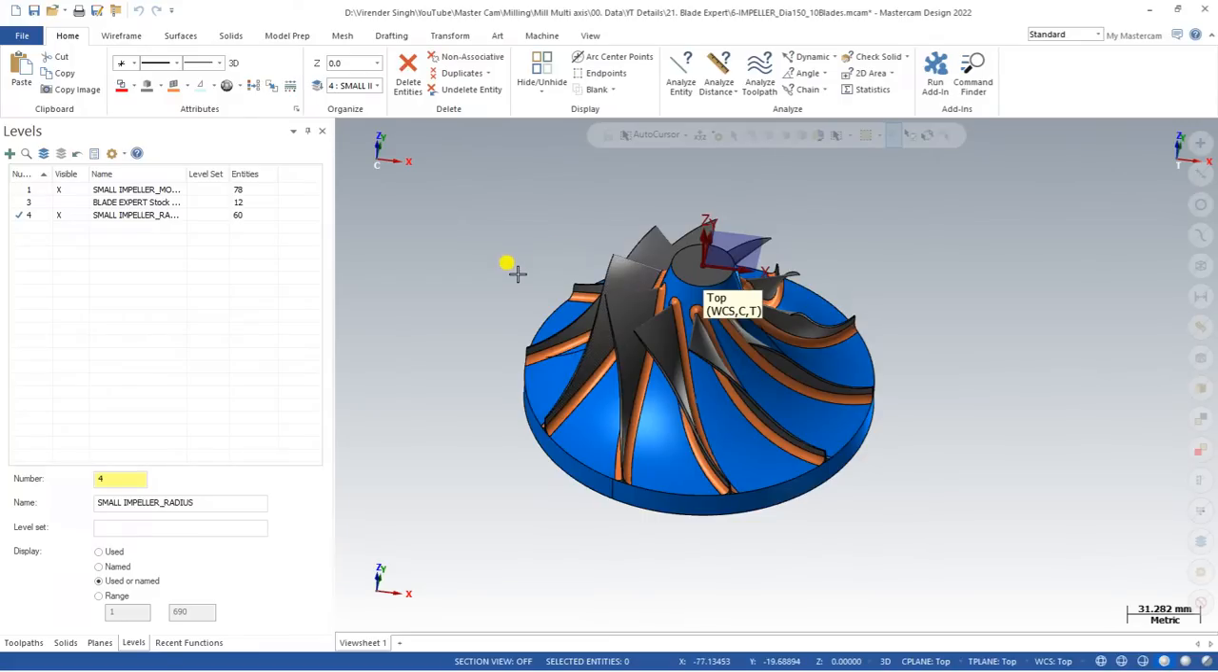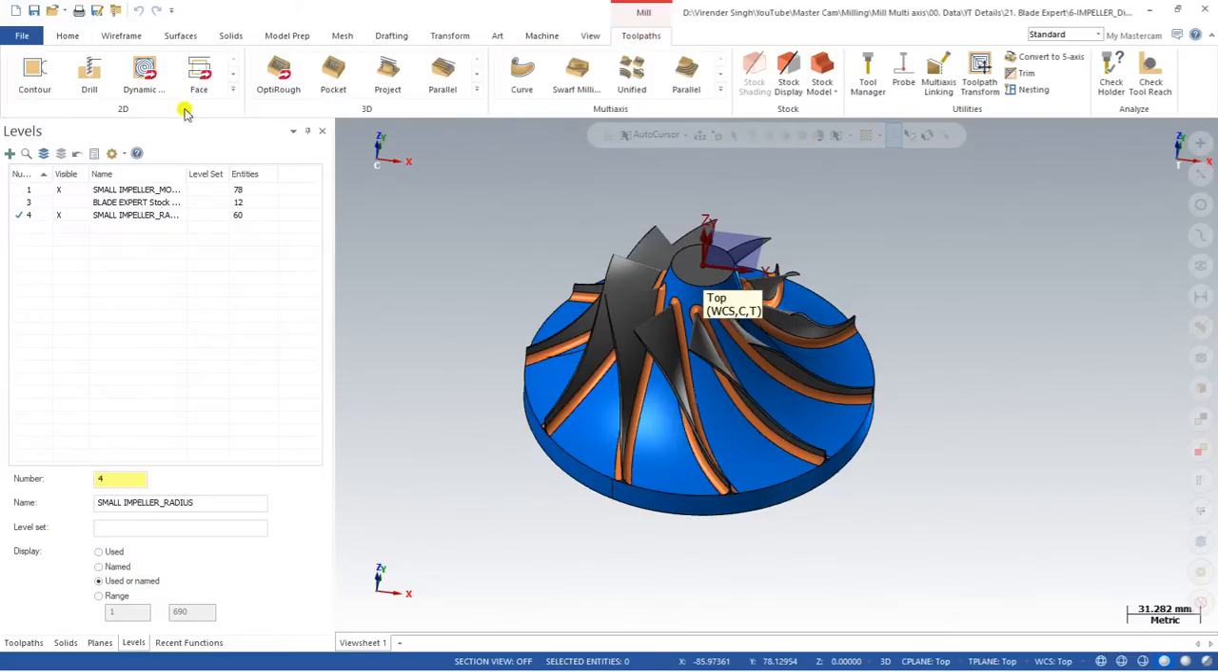Now I would like to start creating the toolpath for the blade expert. To start creating the toolpath, first we have to come to Machine, Mill, and Default.